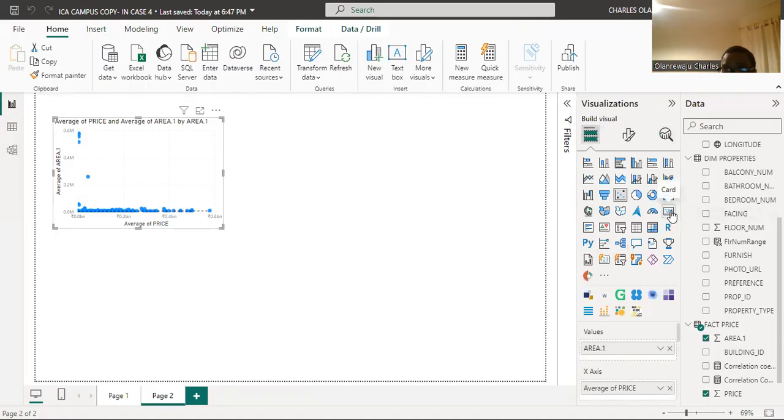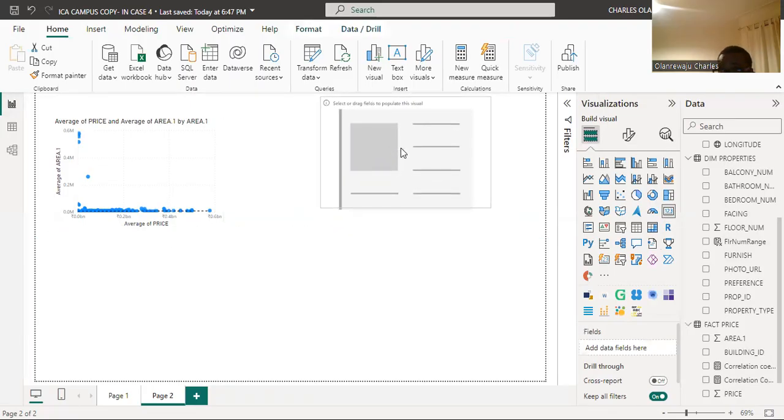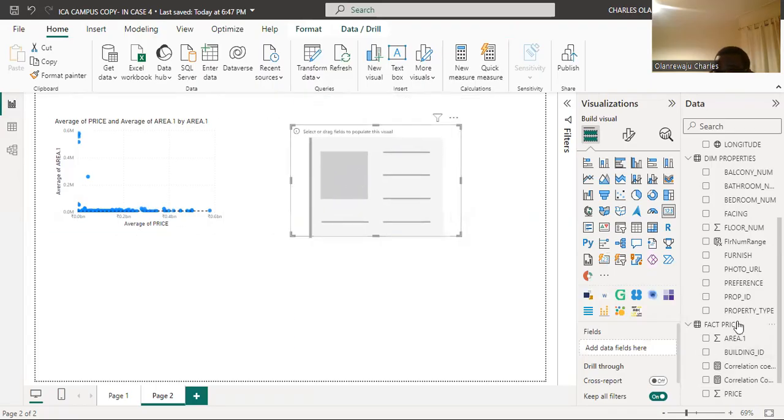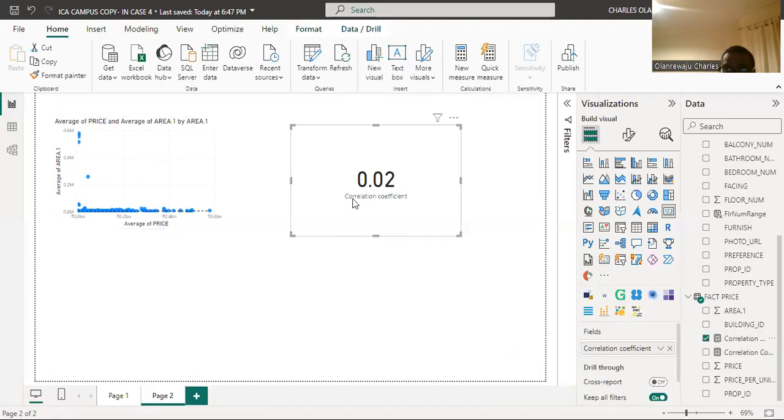We are going to select a card. As you can see, the card visual. I'm going to select outside first, so as not to change the chart I have here. Once the chart is selected and you pick another visual, it's going to change it. So you need to be very careful. You click outside, then you can select your visual. So this is the card visual. Now I'm going to select my correlation coefficient and drop it inside the field box. As you can see, the correlation coefficient is 0.02.